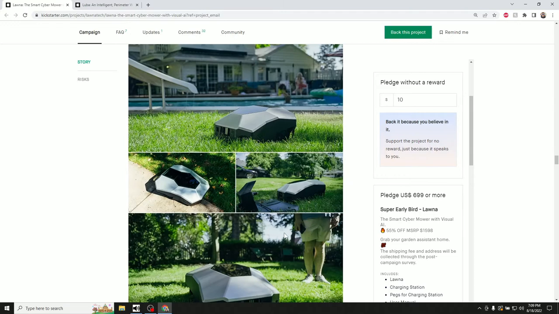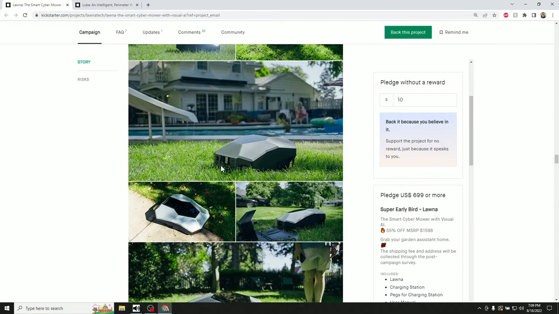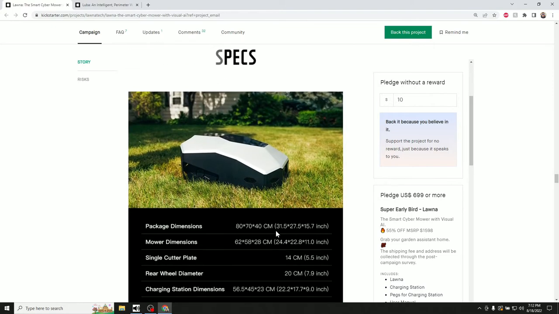There's some more pictures of it. I guess those are the sensors in the front. That's probably the charging where it touches to charge. I don't know. But there's several places for sensors here. Okay, so here we are.